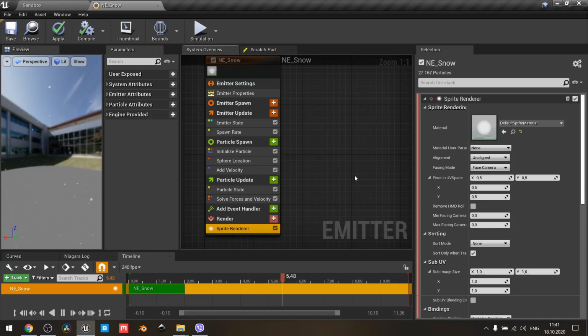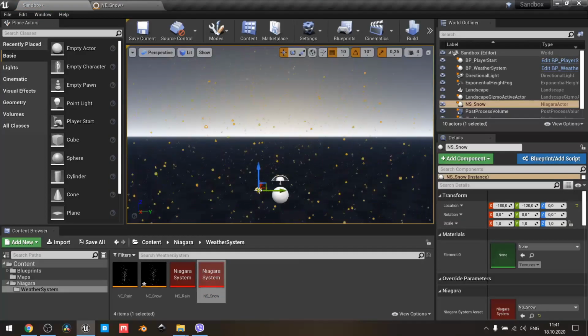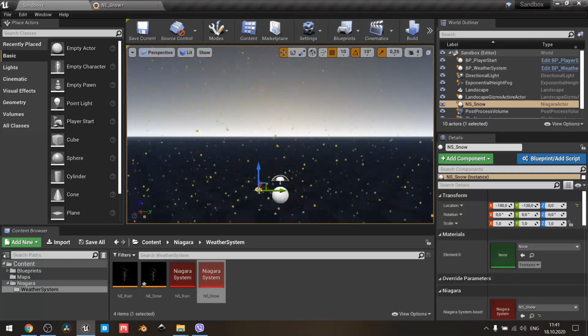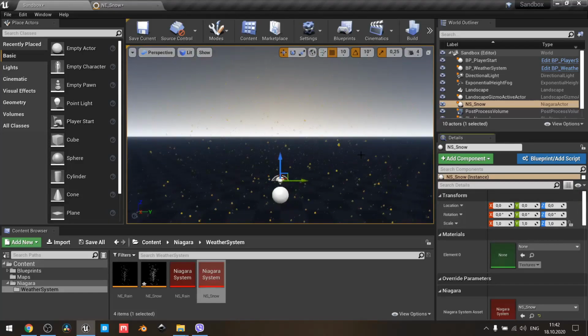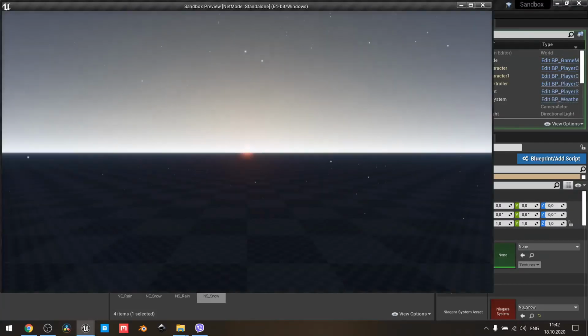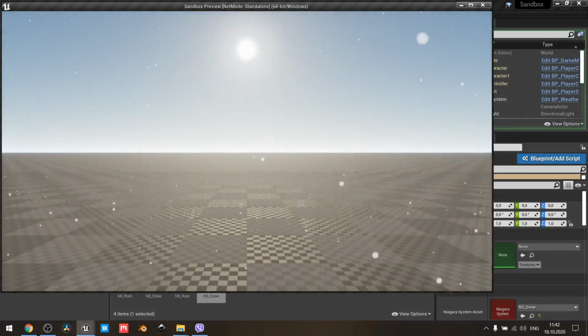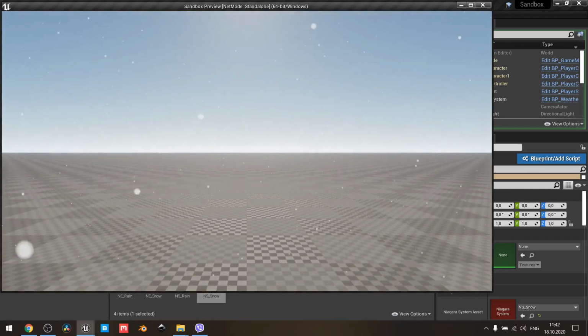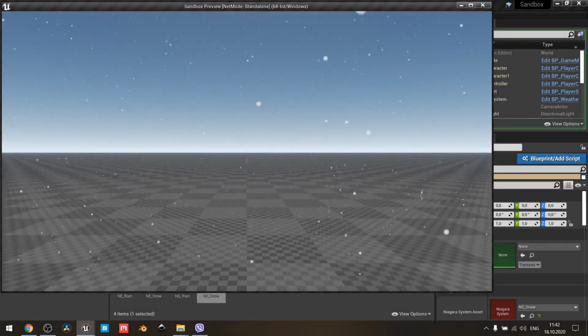Now let's drag and drop Niagara system of snow into our level and see how it looks in our game. Don't forget to press compile and apply. Now, as you can see, it's already been rendered. I'll just reset its position to world origin and click play. As you can see, the result is pretty decent. I'm really happy with it. Next, we need to create logic for switching on and off our weather components in our weather system.